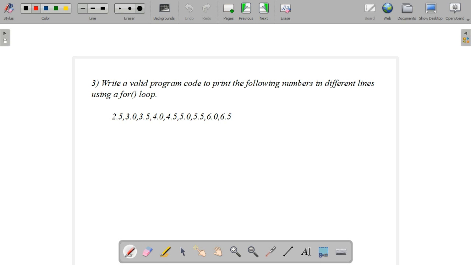So you know what statement we have to use: the for loop. We are starting with for. These are all double data type values, so just declare a variable, double a; you can write a equal to the starting value, which is 2.5. Then the condition is a less than or equal to 6.5, because the last value you need to display is 6.5.